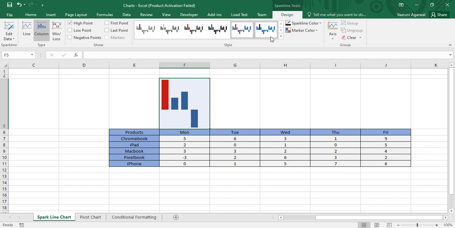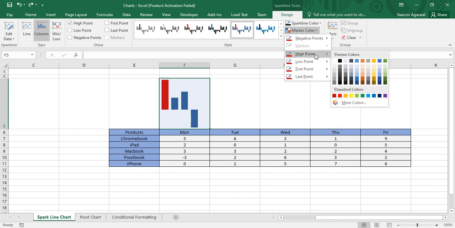How can you do that? There are two options for that. You can go to the Styles option, and there are different types of styles given here. You can choose any of these pre-existing styles. Or if you're not happy with it, you can go to the Marker Color option. Once you expand it, there are different options. Now I want to change the color for the high point. So go to High Point, and from this color palette you can choose any color that you want your high point to be shown with. I want my high point to be shown with this green color.